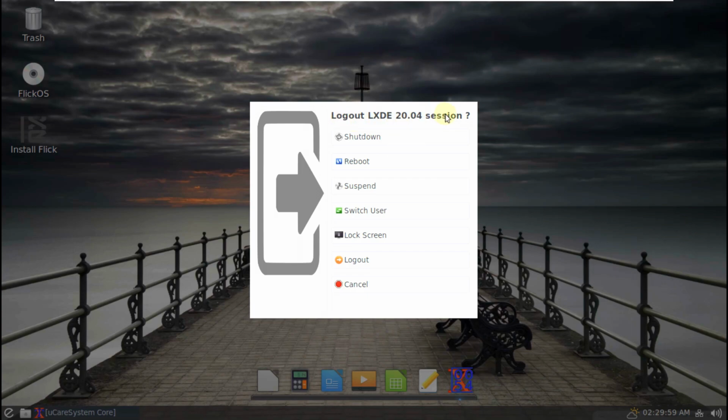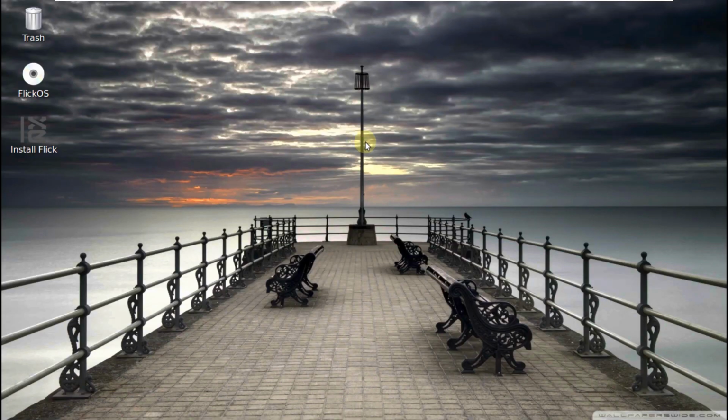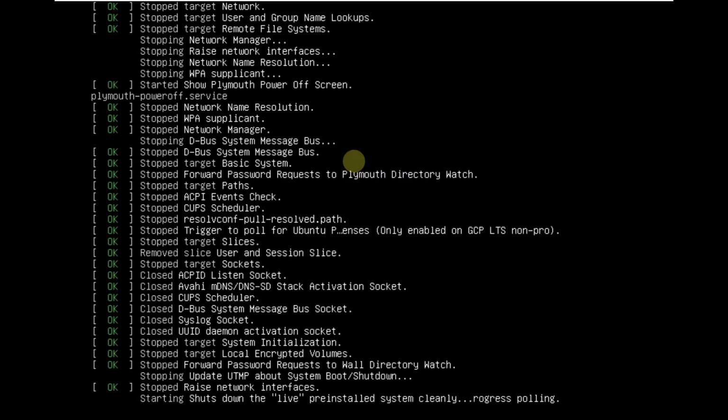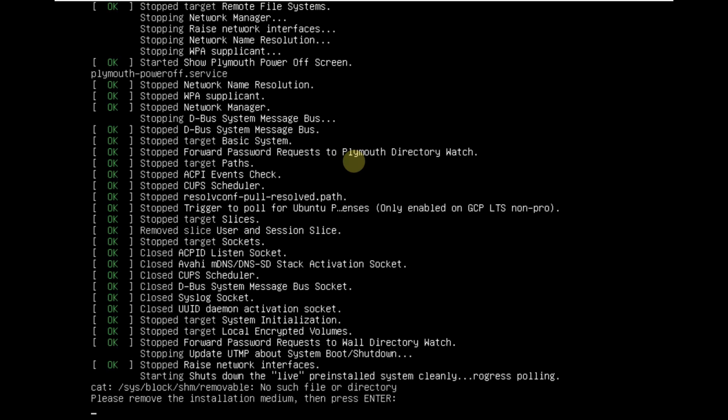LXLE 20.04. This is the desktop environment. Let's shut down. Let's see how much time it takes to shut down. Almost instant.